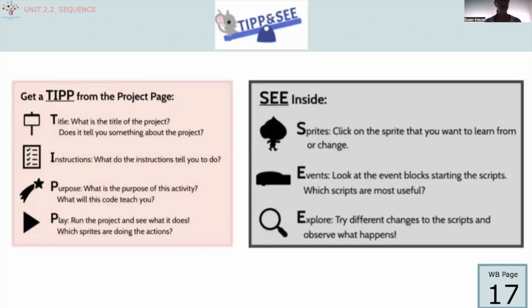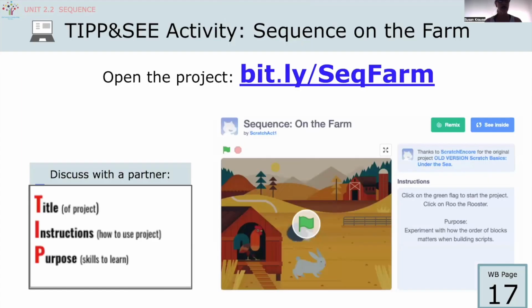This will be the second time that your students have worked on a project using the TIPP&SEE protocol. So you may want to go over TIPP&SEE with them again or play the TIPP&SEE video. Remember, TIPP&SEE is a guide to help students walk through and understand a project. They'll look at the title, the instructions, the purpose, and then play the project and answer some questions that will allow them to further investigate how the project works.